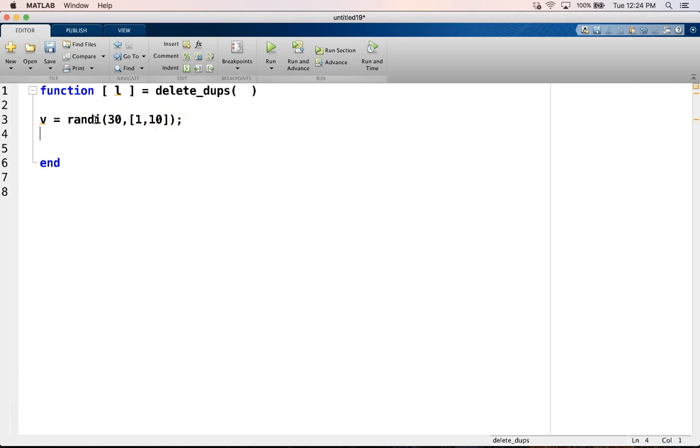And then the hard part is deleting the duplicates. So how do I do that? Well, I'm going to do it what I think is the easiest way, but it would be good for you to think about what's a faster way to do this. So I'm just going to go through every integer, 1 to 30, and see if it appears. And each time I get one that appears, then that's a new entry that's going to be in our delete duplicate vector. So for example, let me say t equals 0. That's going to be the total number of integers that appear.